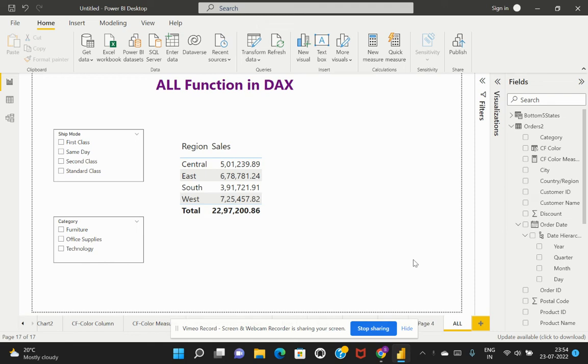So in this video, we will be looking at the ALL function in Power BI. ALL functions are specifically used to ignore any filters being applied on the respective table or the data. So let's quickly look at an example and see how this ALL function can be helpful in evaluating the required output. So without any delay, let's get started.